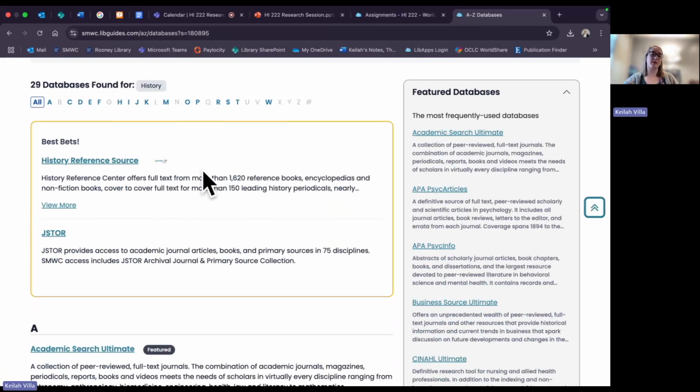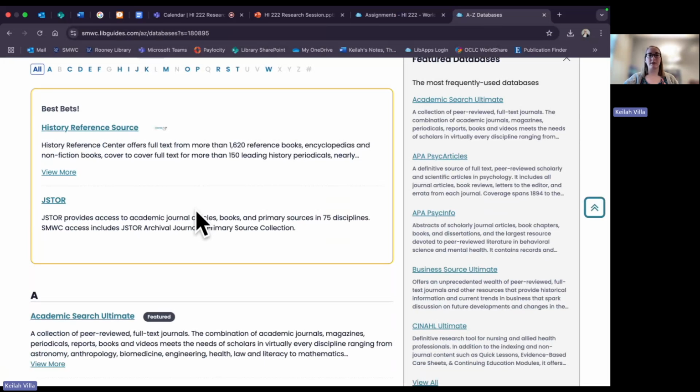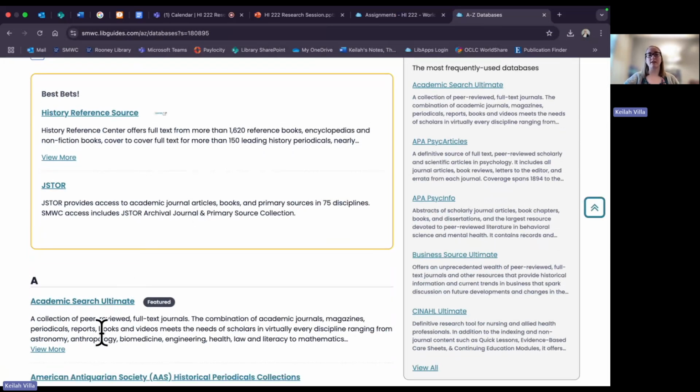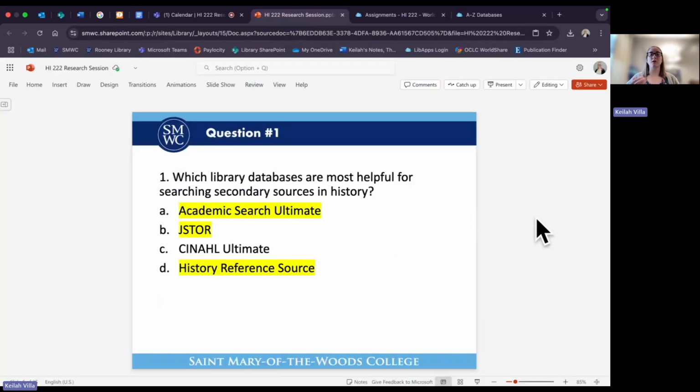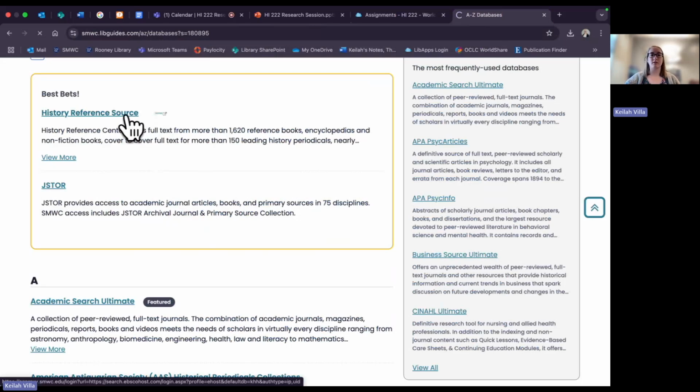So you'll see History Reference Source and JSTOR are recommended, but also right at the top is Academic Search Ultimate. And Academic Search Ultimate is a wonderful database. It has pretty much any topic that you can imagine. So when it comes to searching secondary sources in history, these 3 are going to be where we want to go. So it's going to be Academic Search Ultimate, JSTOR, and History Reference Source. Now, I do want to point out for this one, we are going to be looking at History Reference Source. So let me go ahead and open that up.